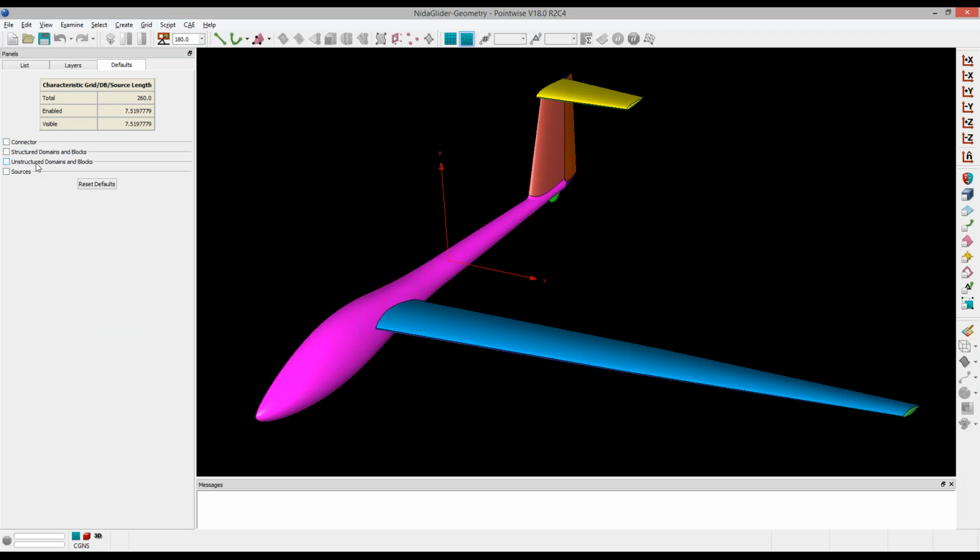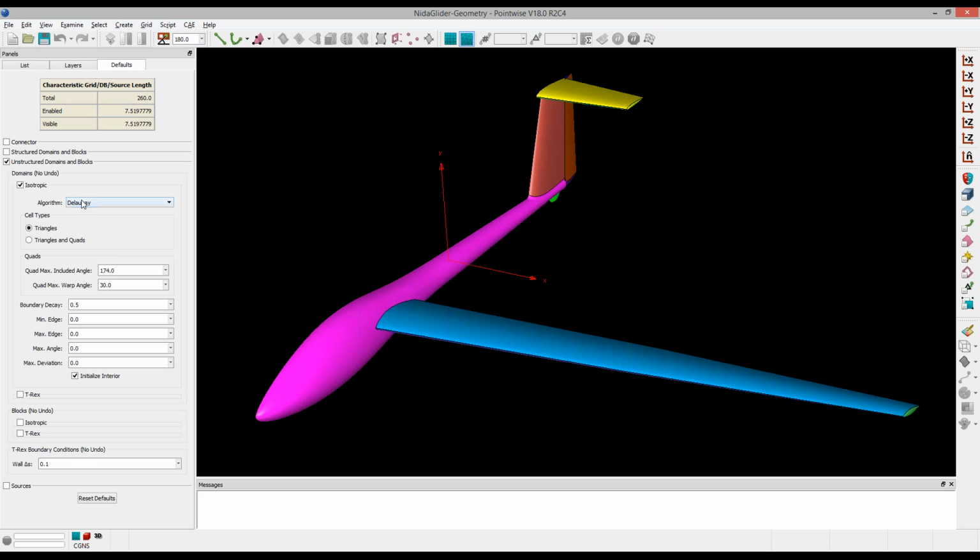I'm going to go to the unstructured domain and block frame, and I'm going to start at the isotropic frame for domains and change the algorithm to advancing front ortho and the cell type to triangle and quad. Again, that's our new algorithm, and triangles and quad means that we're going to get a quad dominant surface mesh.